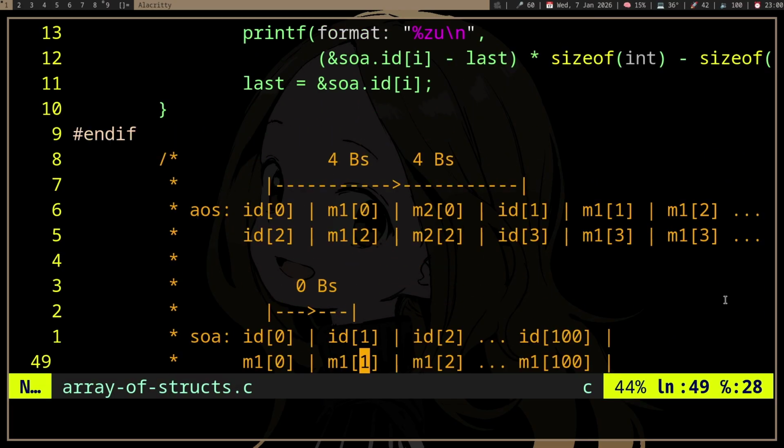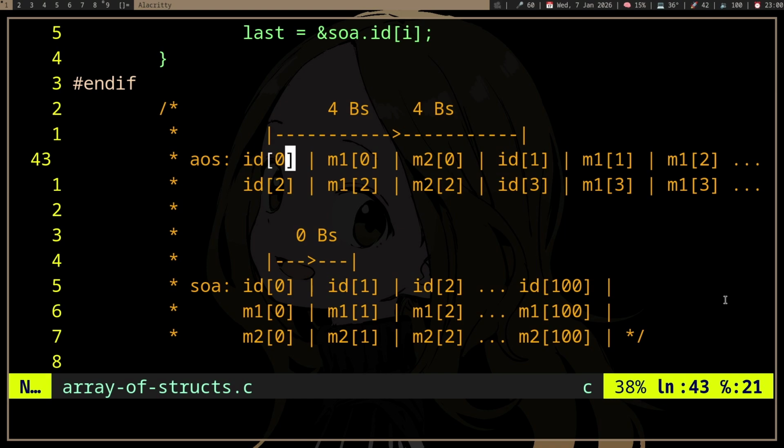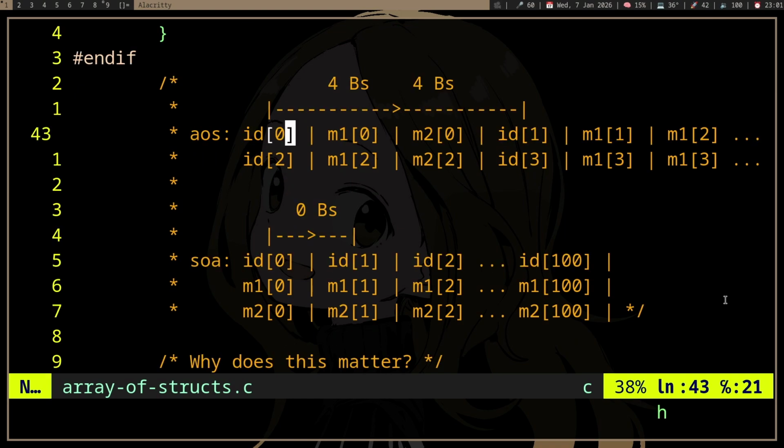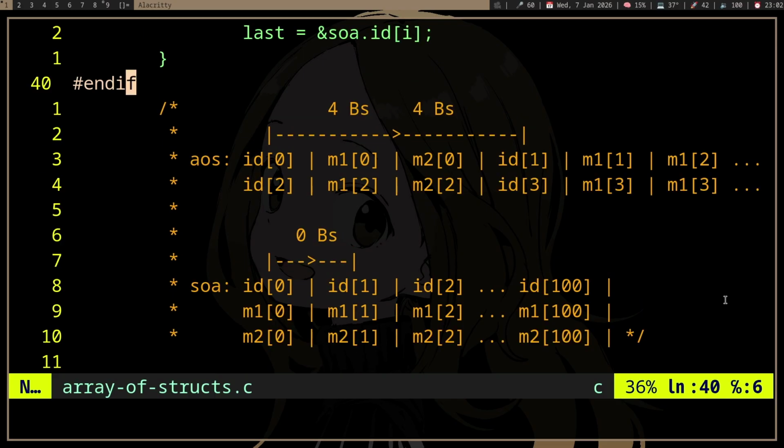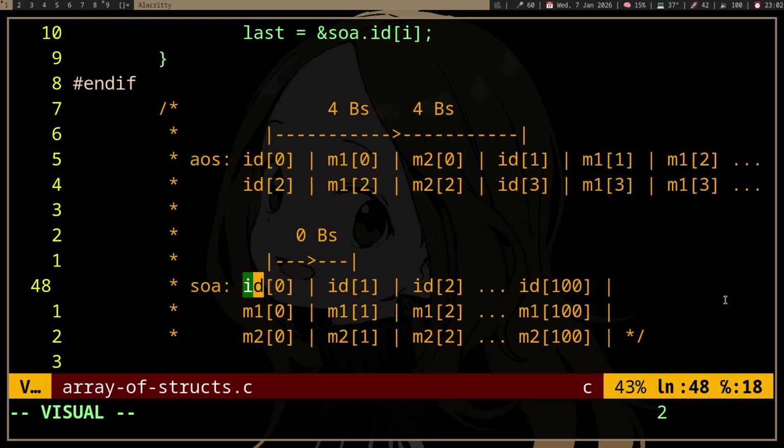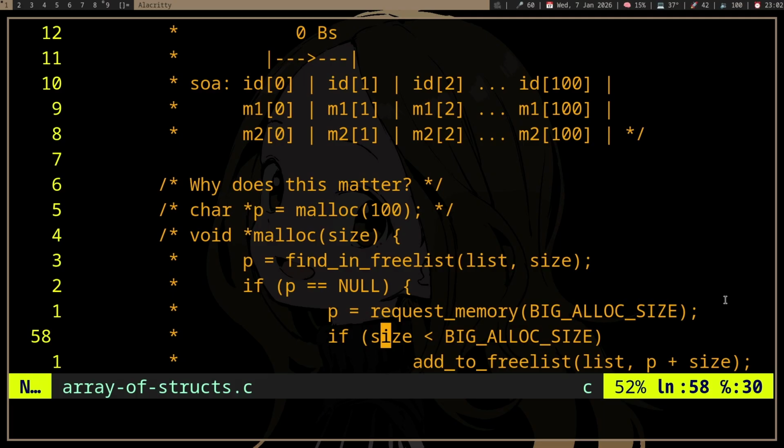Why does that matter? Well, let's look at how they're represented first. Again, for array of structs, each struct is contiguous, so to get to the next element of ID, we have to skip 8 bytes. Whereas for struct of arrays, each ID element is next to each other. Now, why does it matter?